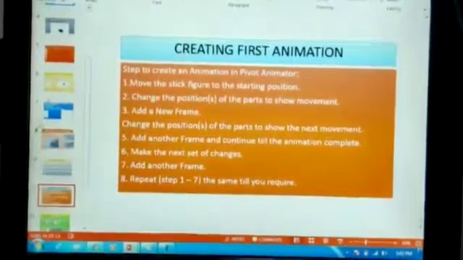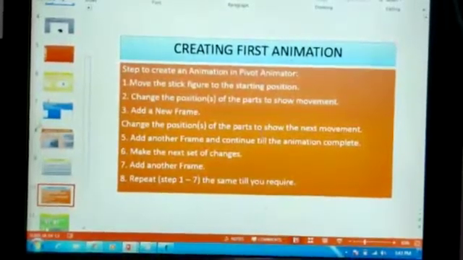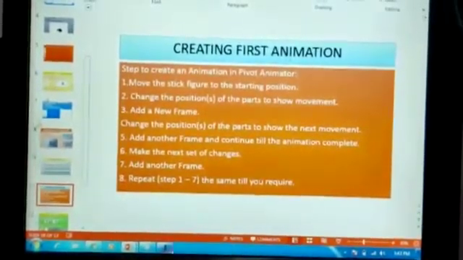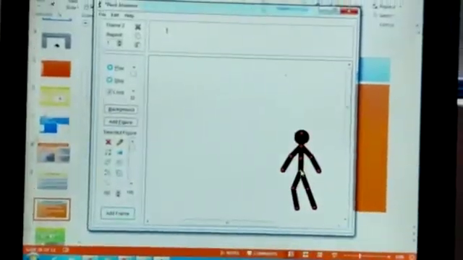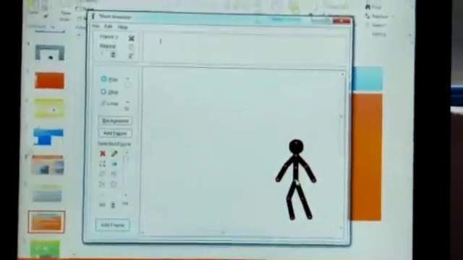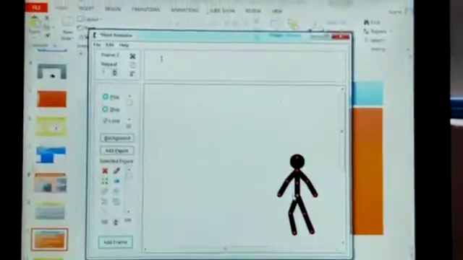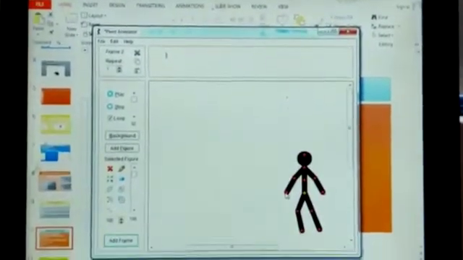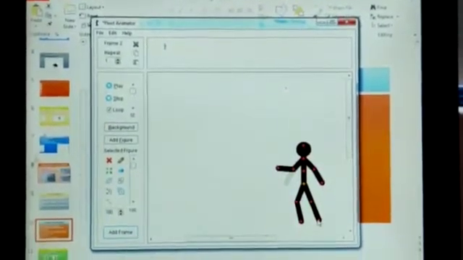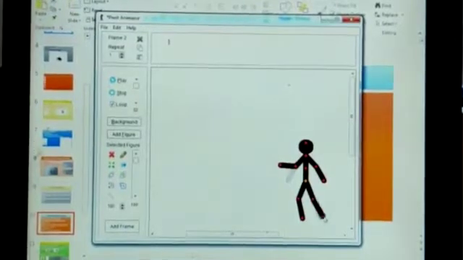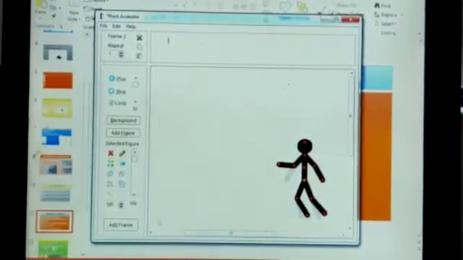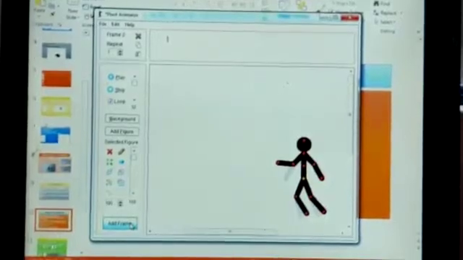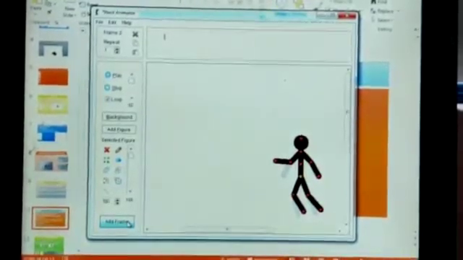Now change the position of the part to show the next movement. I want to move the stick figure. How to move? When we are walking, children, we move our hands and legs to walk. Yes, in the same way I'll make the stick figure move. Slowly I'm moving the hand and slowly moving the legs. And I will add it with the add frame button.